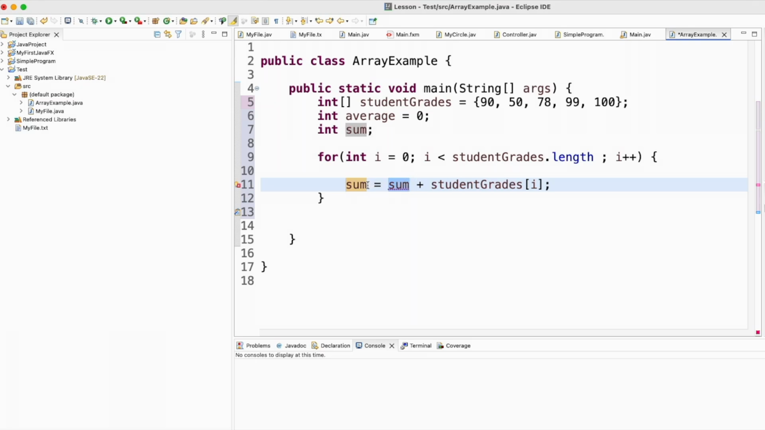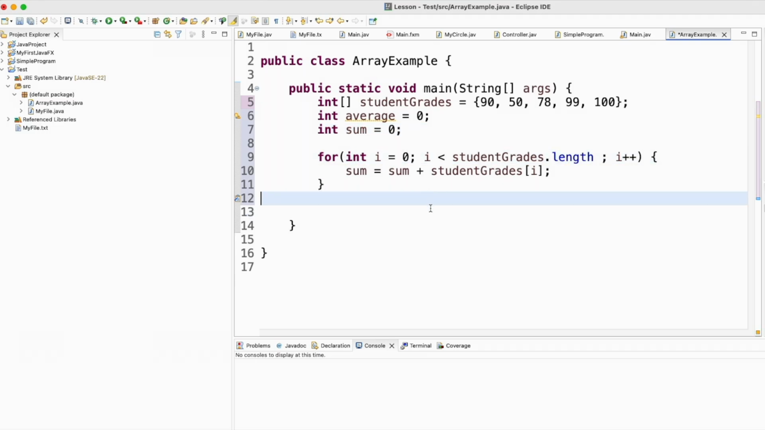The sum variable on the left hand side is actually a variable, it's a container. Okay? It's waiting for a value to be produced by an operation performed on the right hand side. Therefore we have to put a value there. So 0 plus student grades. Okay? All right. And then in the next iteration, your I value will become 1.